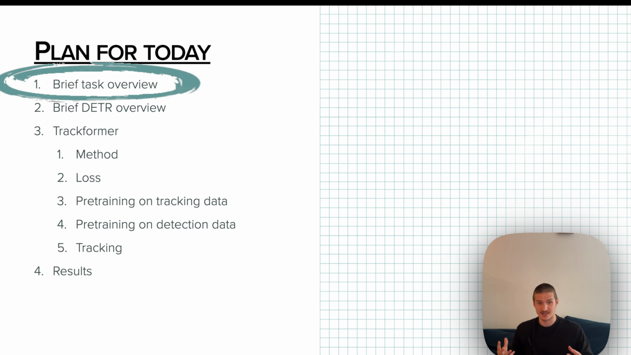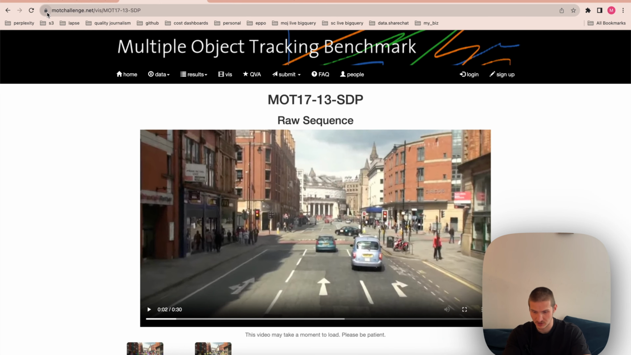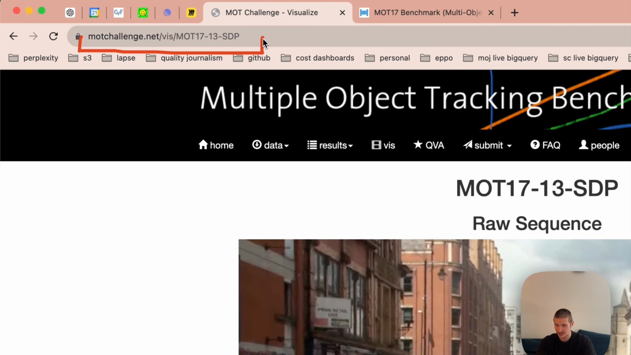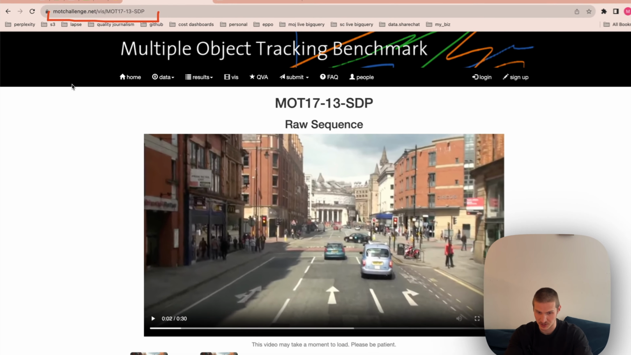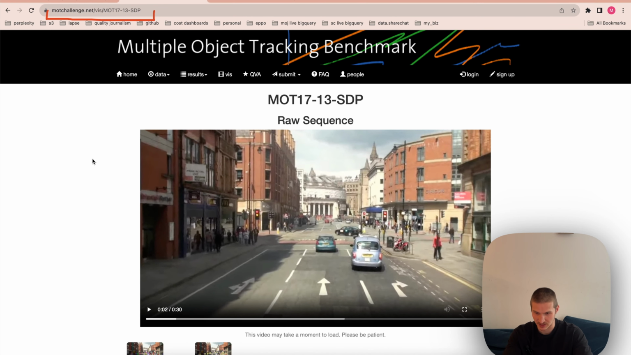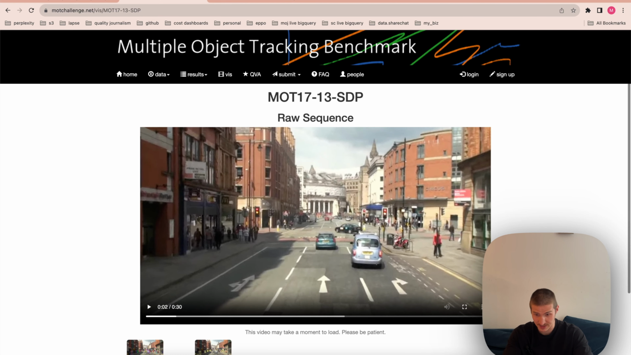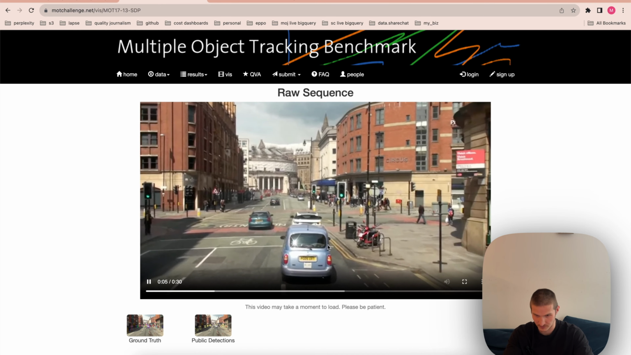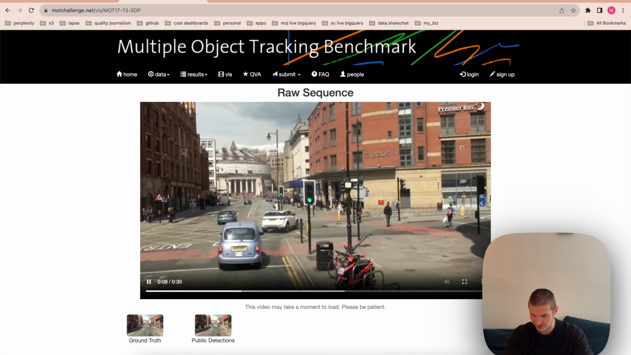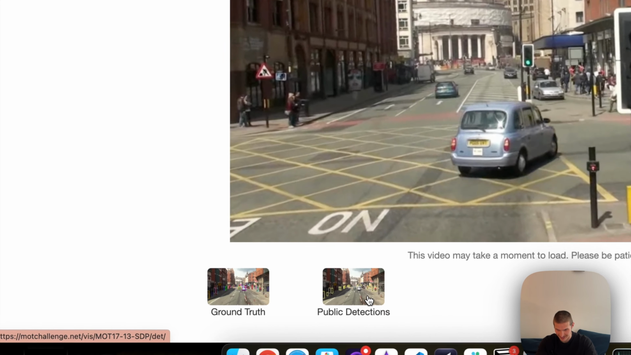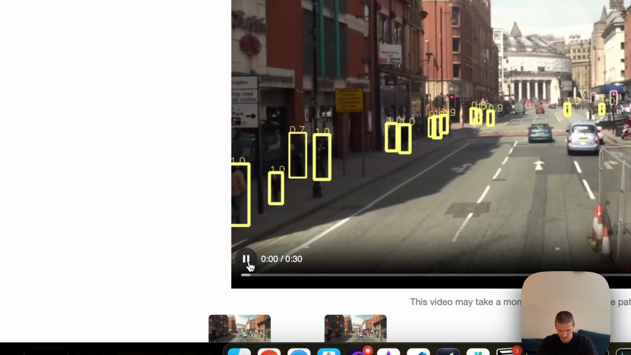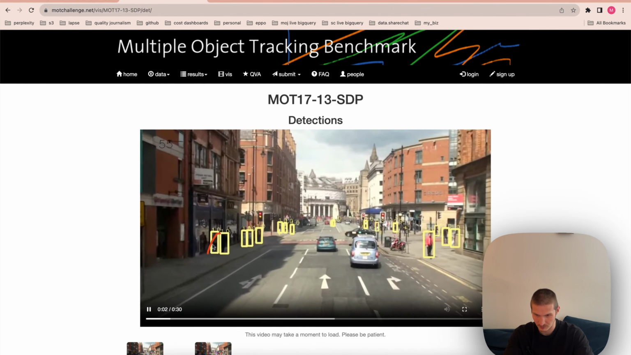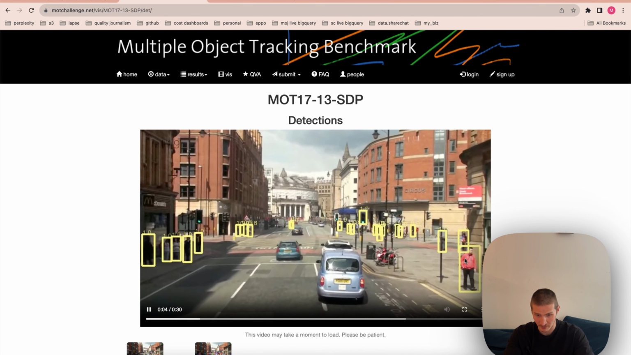Okay, so let's start with the task itself. Multiple object tracking, how is it different to object detection and why do we even need that? So this is the official website for the multiple object tracking challenge, one of the primary challenges used in papers, in leaderboards, and so on. So this is an example of how a task looks like. This is basically a video of, I guess, a double-decker bus from London. And if we activate public detections, so this is the object detection part, we can see that we basically look at people and how they move.